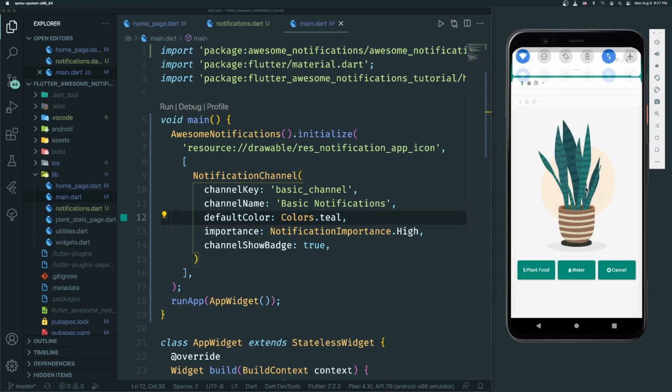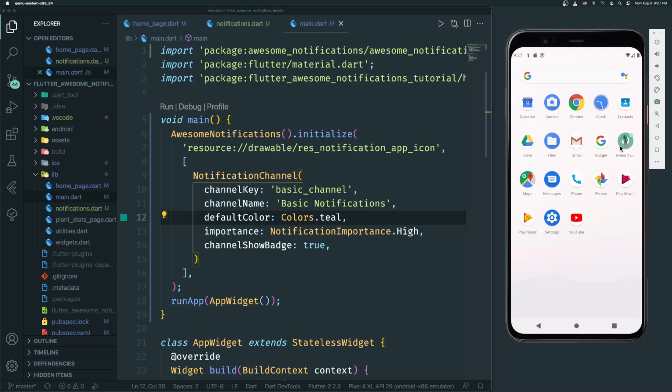Now, let's go and take a look at the app icon. And as you can see here, we've actually got this little badge here. And when we long press here, we can see the details of this notification as well. So awesome, the badge specification is working as well.